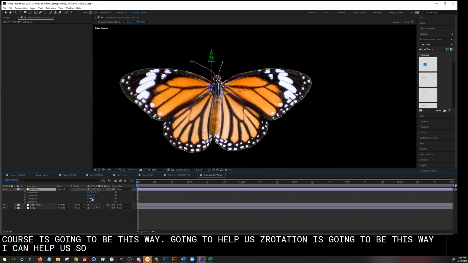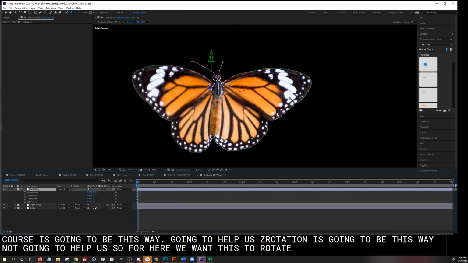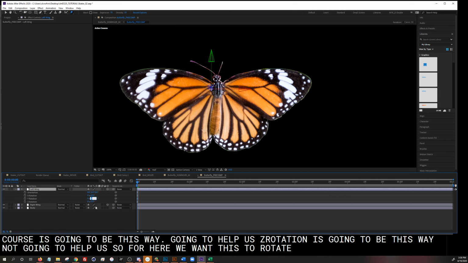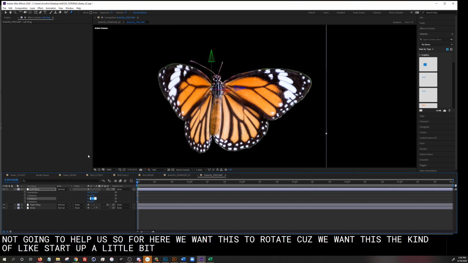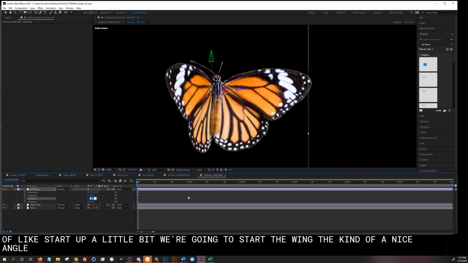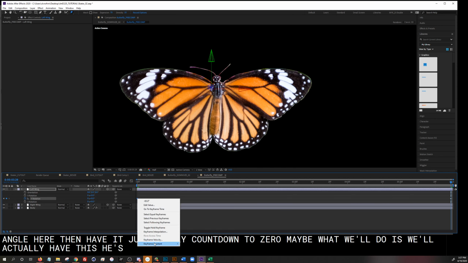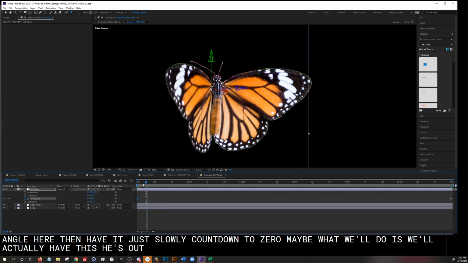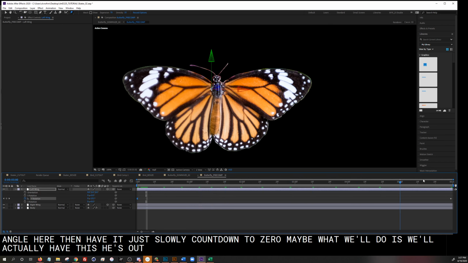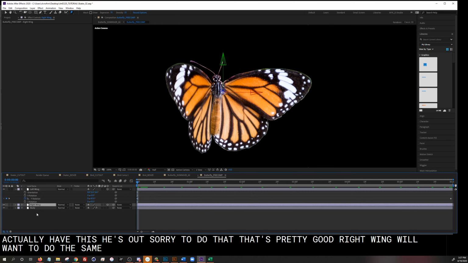So for here, we want this to rotate up and down like this. Because we want this to start up a little bit, we'll start the wing at a nice angle here, and then have it slowly drop down to 0. And maybe what we'll do is have this ease out, so it accelerates into that. That's pretty good. Right wing will want to do the same.